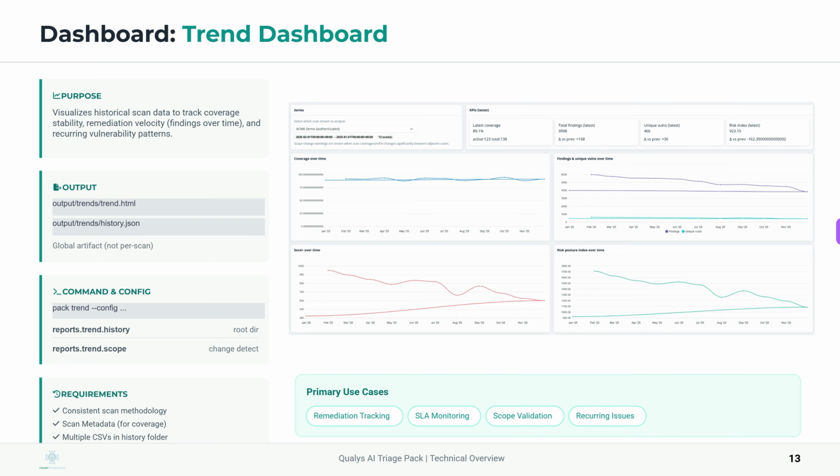Next is the trend dashboard. This one is about turning vulnerability management into a measurable program, not a weekly fire drill. The goal is to visualize historical scan data so you can track coverage stability, remediation velocity, and recurring vulnerability patterns over time. At the top, you select the scan series you want to analyze, basically the history stream, and we surface the latest KPIs, current coverage, total findings, unique vulnerabilities, and the latest risk index. The important part is the deltas. It shows how the current run compares to the previous one, so you immediately see if you're improving or regressing.